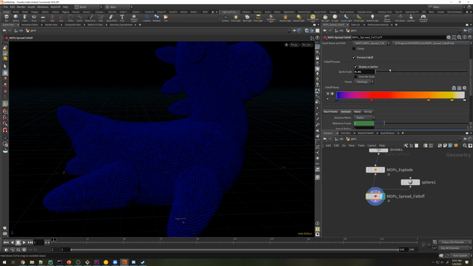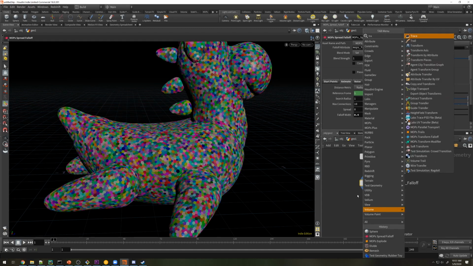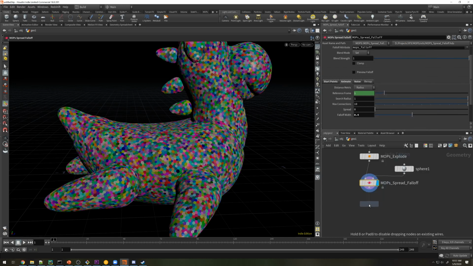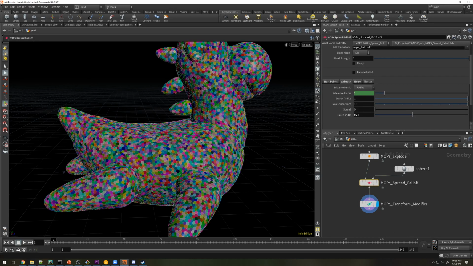Okay, let's disable fall off preview. Now we can do our first transform. You can use the MOPs transform modifier. For this first part, I'm just going to flip these things 360 degrees on local Y. And what this is going to give us is kind of a ripple effect as that animation goes across. So I need to set a couple of keyframes on this. We need to animate until we see the ripple go all the way across.